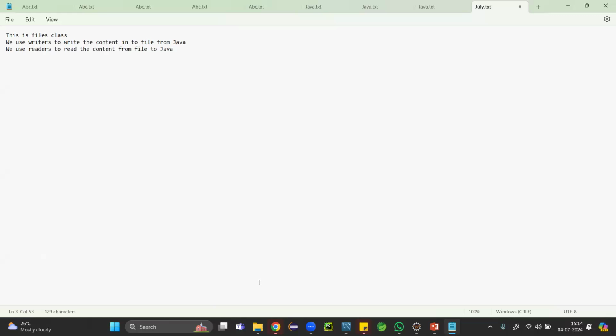From Java, when we write the content, is it going out from Java or coming into Java? When we use writers, from the Java program it is going to the file. From Java, it is going outside. That's why they are output streams. Writing is output, it is a little bit confusing. Then reading, from outside we are getting into Java. That's why they are inputs.